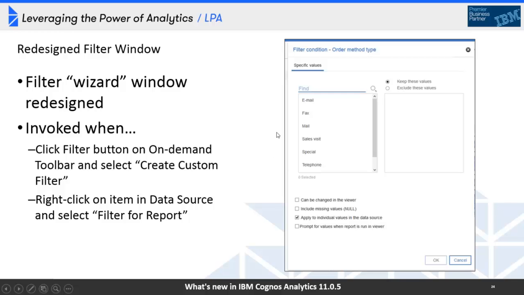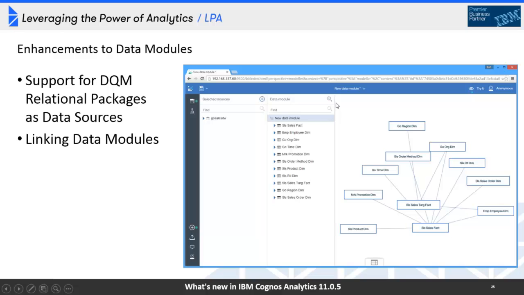I think that's a little bit harder to miss when you're looking for it. So the filter wizard, if you will, is invoked for filters that you create when you click the filter button in the on-demand toolbar, or if you right-click in the data source and choose filter for report. I'm not talking about filters that are expression-based, that you add by editing the query and adding the filter tool to the query. Those haven't changed. They're still an expression. The expression builder hasn't changed. It's just these, what I think of as wizard-based filters, that have changed.